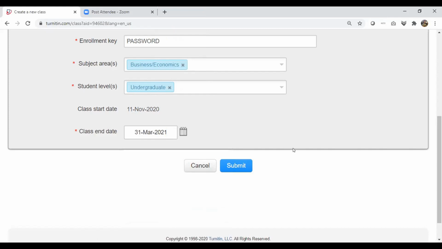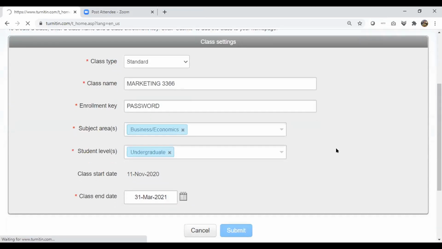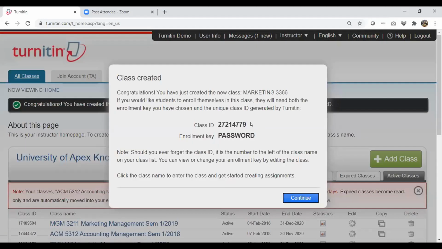So you can change it to from today until end of March next year. After that, you click submit. Later you can see this class ID, before you click continue. This is the class ID, automatically generated. Each class ID is unique. Every time you create a class, you have a new class ID. And this is the enrollment key.